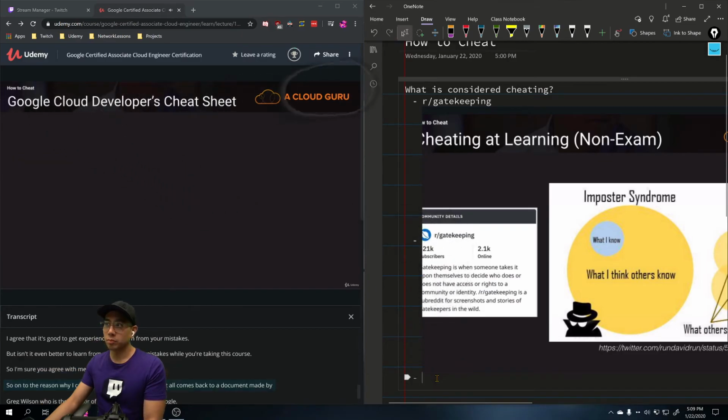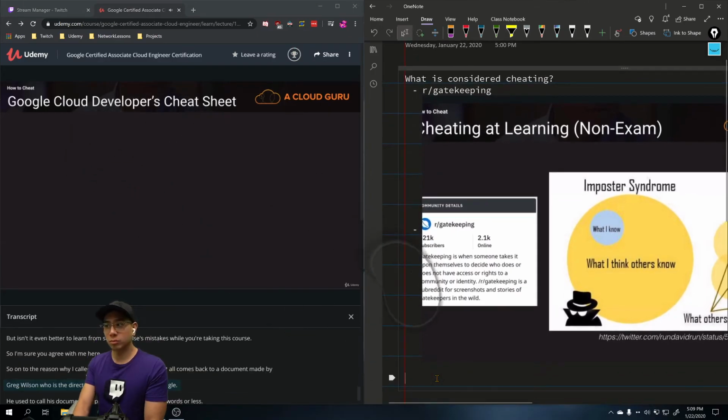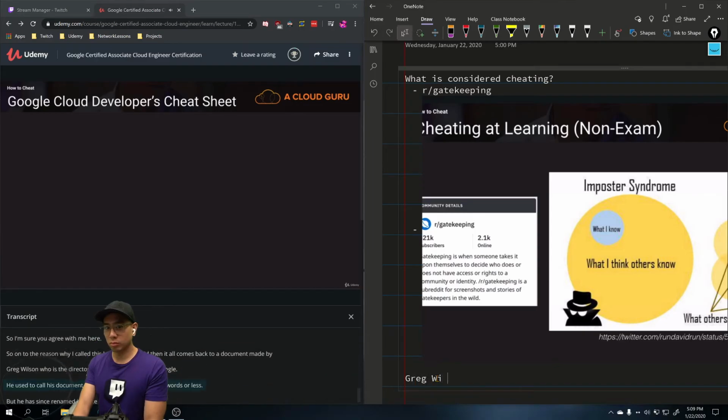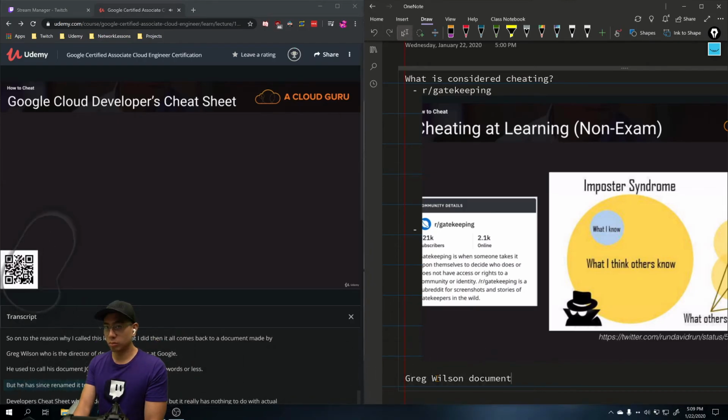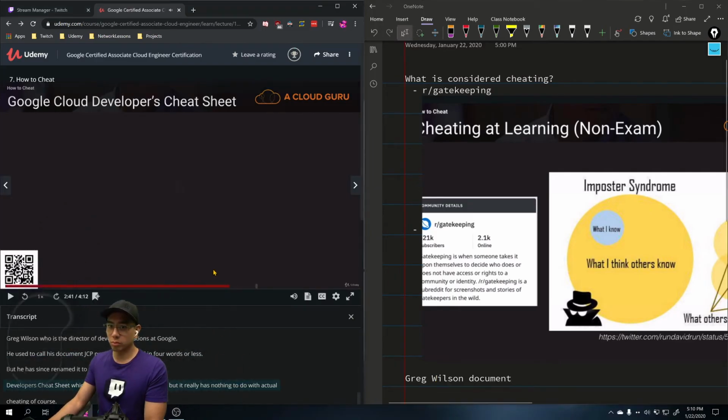So, on to the reason why I called this lecture what I did then. It all comes back to a document made by Greg Wilson, who is the Director of Developer Relations at Google. He used to call his document GCP Products Described in 4 Words or Less, but he has since renamed it to the Google Cloud Developers Cheat Sheet, which is definitely less of a mouthful.